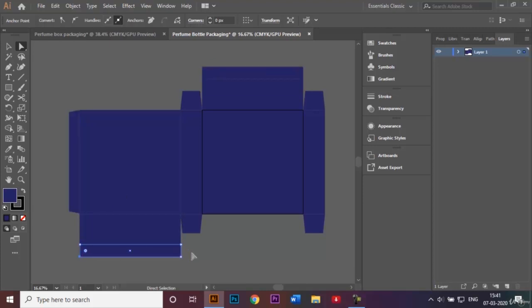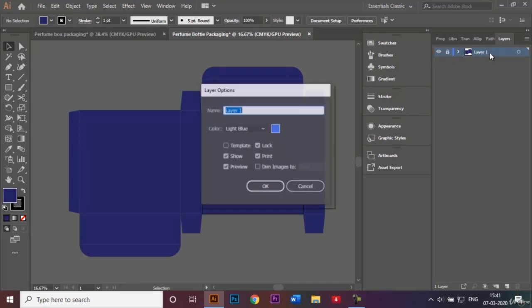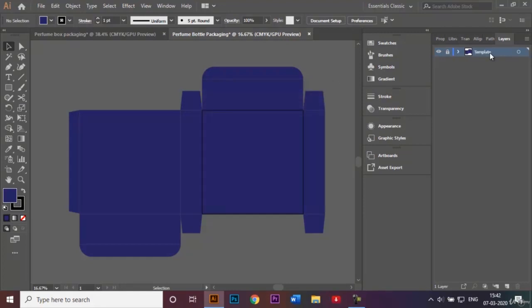So I'll just select these anchor points by holding the Shift button on my keyboard and round the edges off like that. Once that's done, we can also lock this layer so that when I make the graphics on my template, I do not accidentally move any shape around or delete the color by accident. Right, so we can also rename our layer and type the word template.